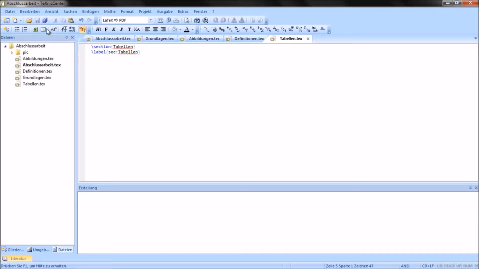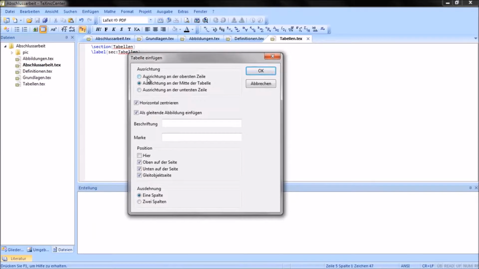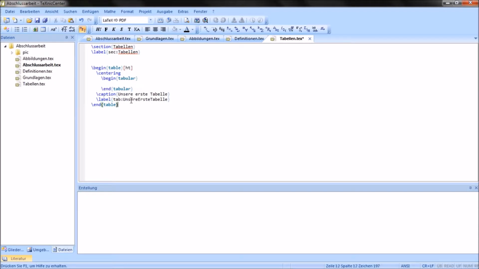So if you want to create the table, we click on Control Alt and T, and then a window occurs and we have some options like we can set the alignment, the centering, and of course the caption and the label. And we call our first table unsere erste Tabelle, and we can select the position like if we include figures, and we see the commands that occur there.